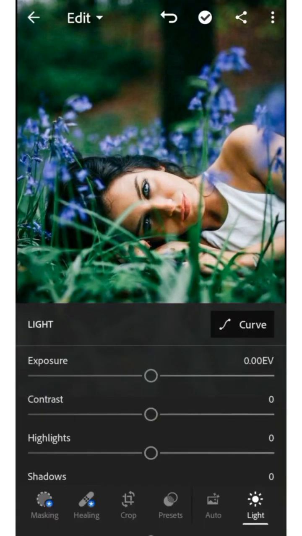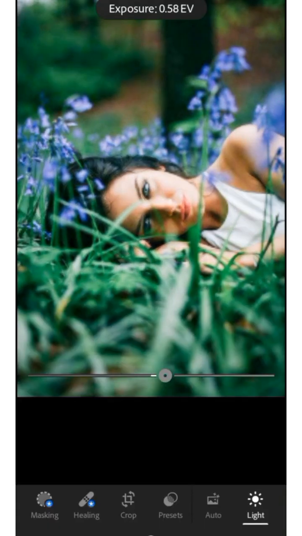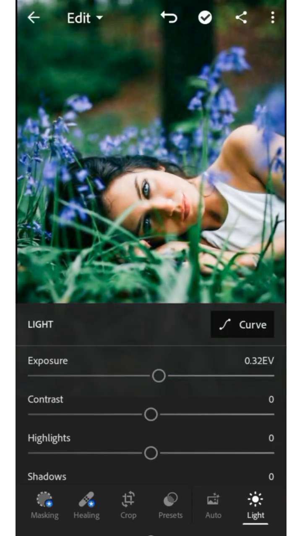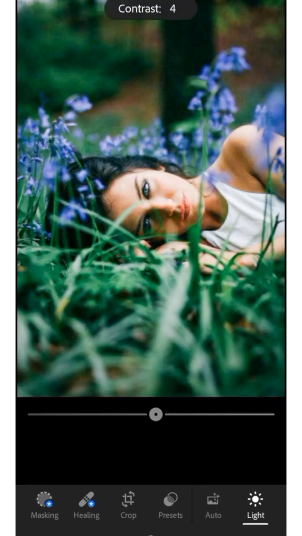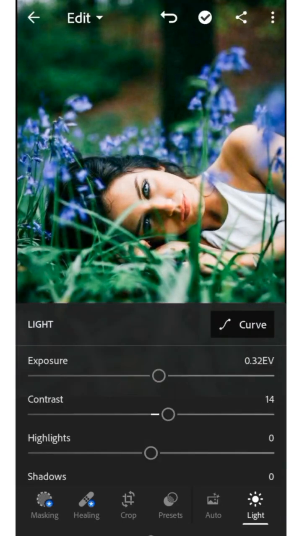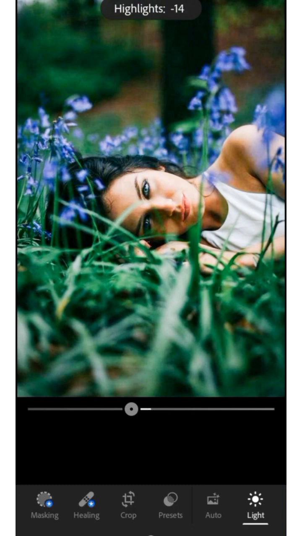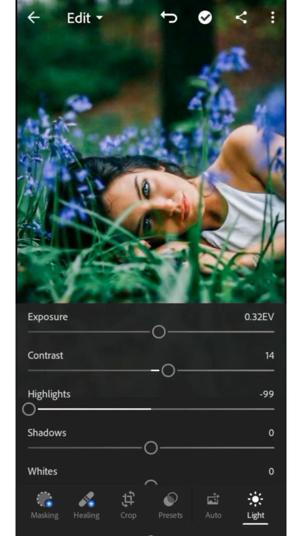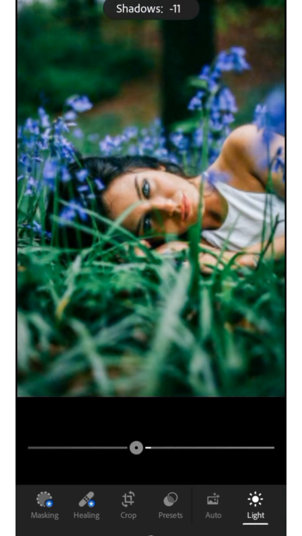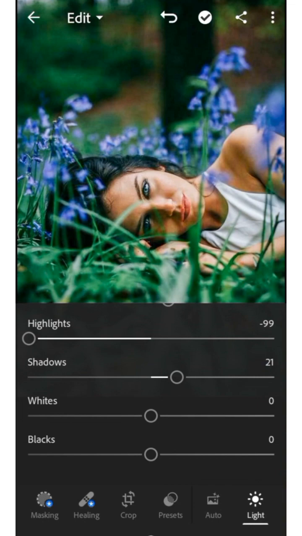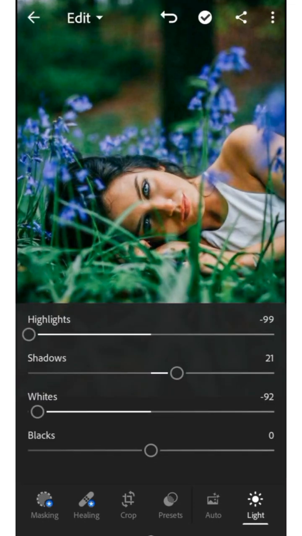Now go back to the light panel and work on the exposure. Increase the contrast to around positive 14. Then bring down the highlights. Get some light on the shadows. Bring down the whites for a realistic image.